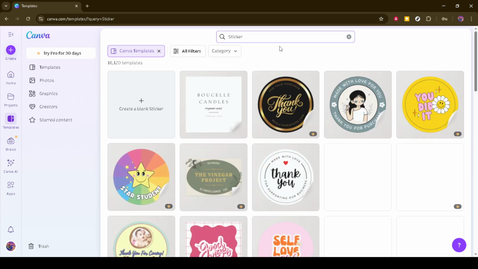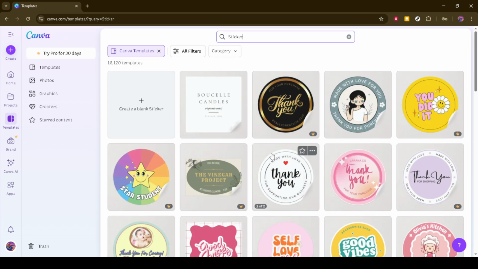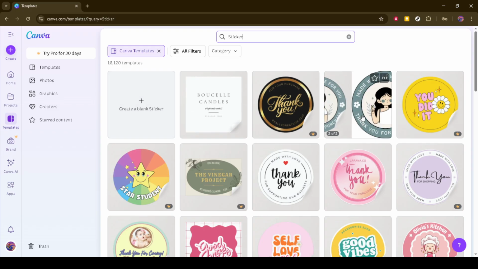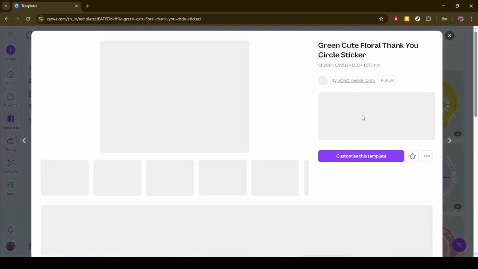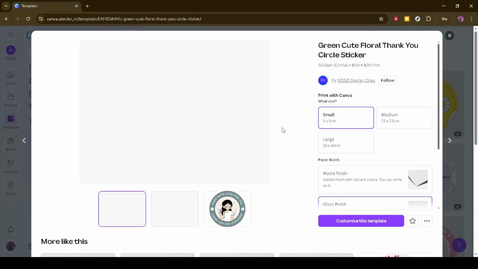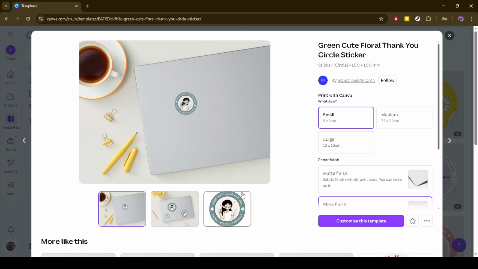If you're opting for a ready-made solution, then search for stickers using the search bar located within the Templates section. This will bring up a gallery of pre-designed sticker templates that you can easily work with. Once you find one that catches your eye, go ahead and click on that template. You'll be taken to a new page where you can see different sticker options related to that theme.